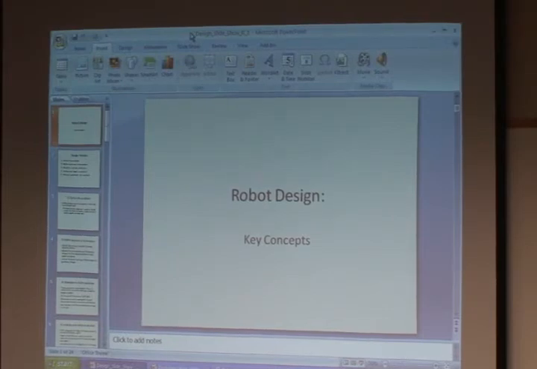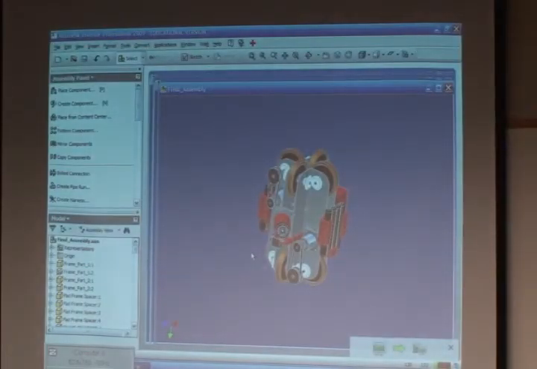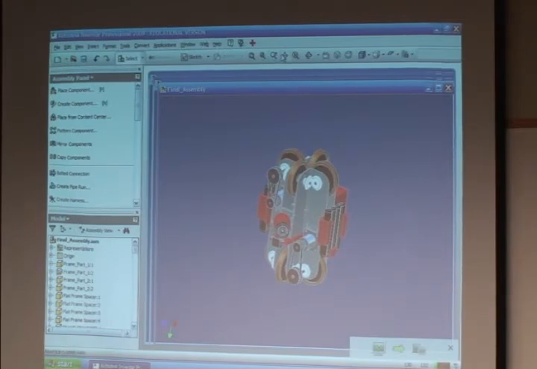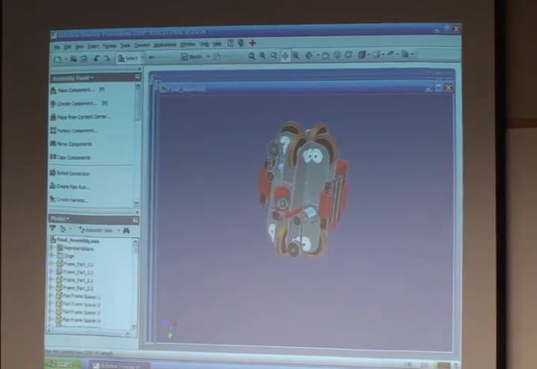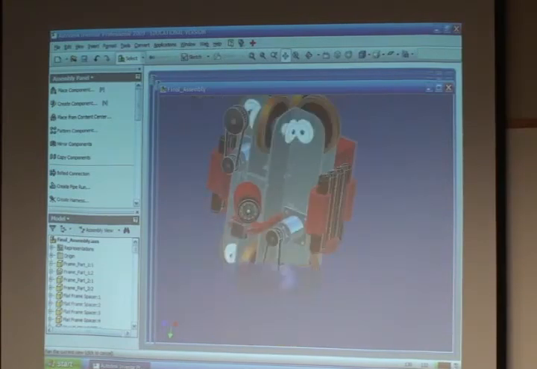I have a few 3D models that we've worked on in CAD. I've got to show them to you. This here is that Climbot we worked on.